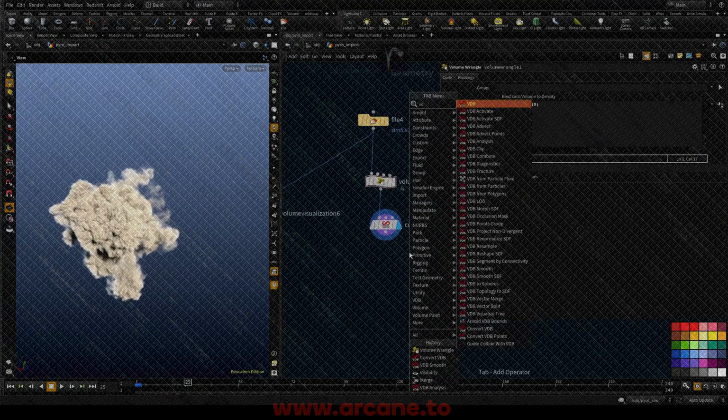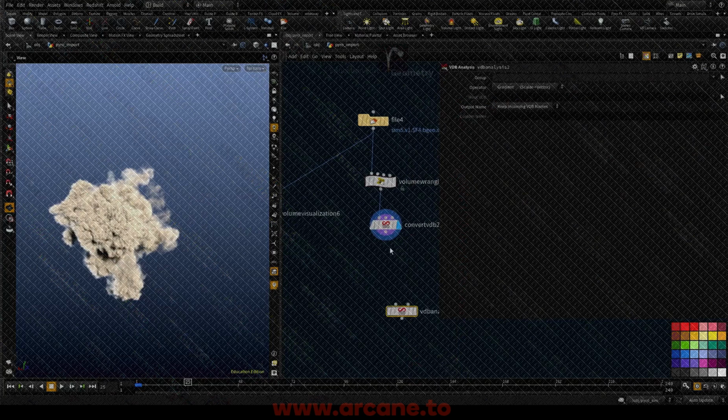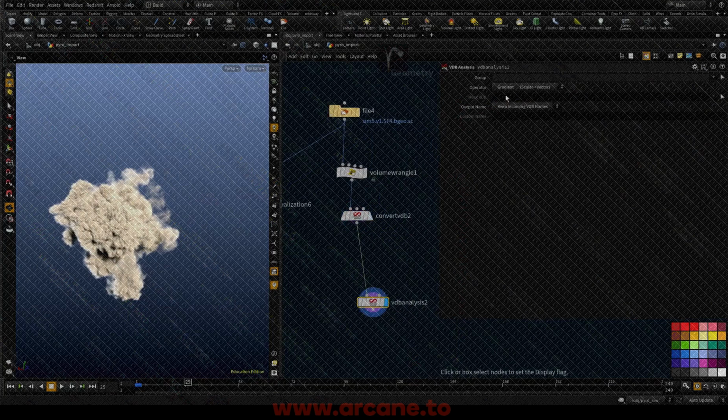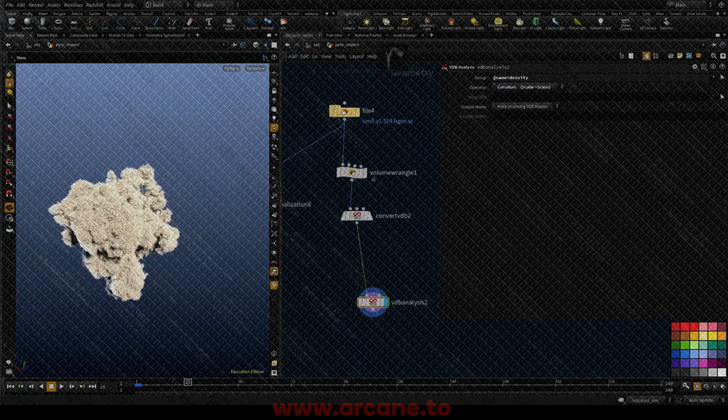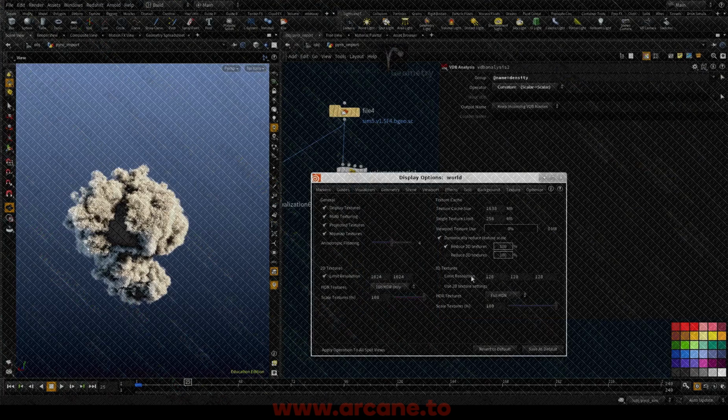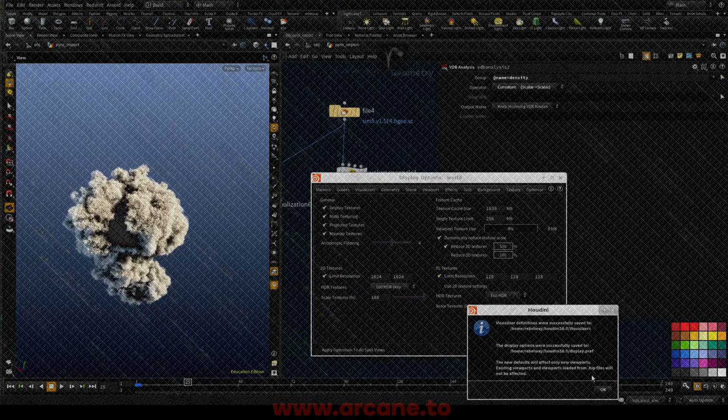So what I'm going to do now is use a VDB analysis, and what I'm interested in is computing the curvature of the density field. So instead of the gradient, we're going to compute the curvature, and this basically will give us back a mask that will be darker where there is cavities and brighter where there is concave shapes. And right now this is how it looks. This is the display. Let me turn this back on.